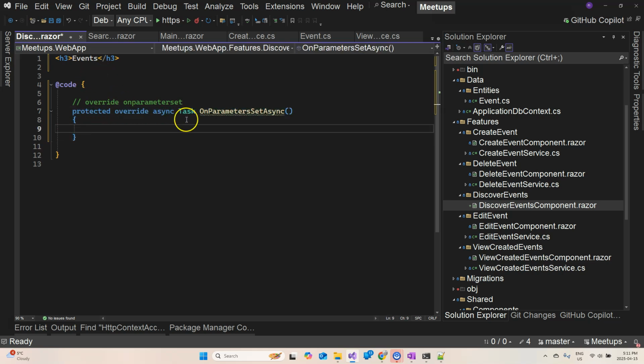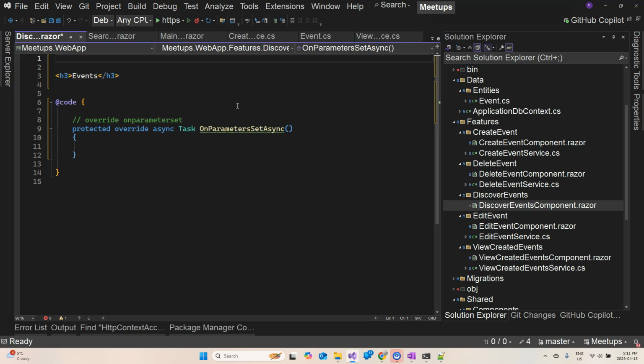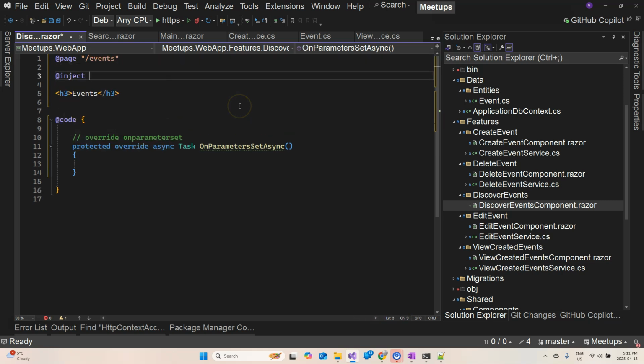So let's do this and then come over here, and we will need to extract the URL. And for that, we're going to come over here on the top. First of all, this is a page component, don't forget about this. So we're going to have this, and then I'm going to inject the navigation manager. So navigation manager and navigation manager. And I'm going to come over here and I'm going to get the URI from the navigation manager.